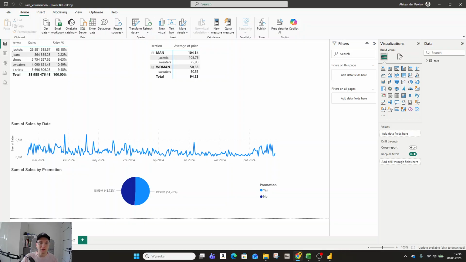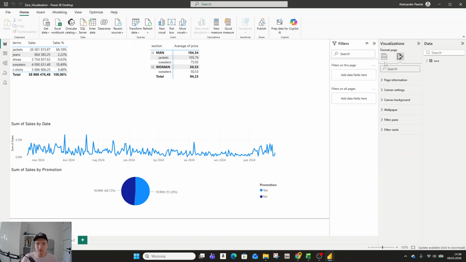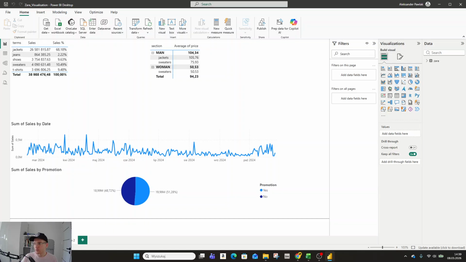A very general look at how visualizations work, some of their possibilities and options in the formatting windows, and that's how we'll go through that. I will check my notes and let's go.